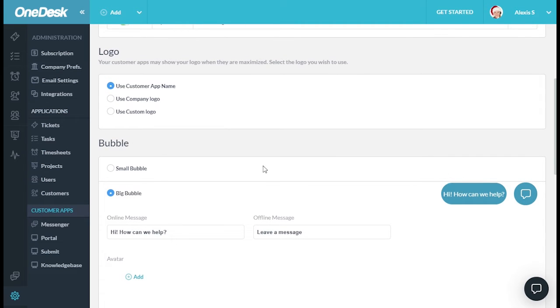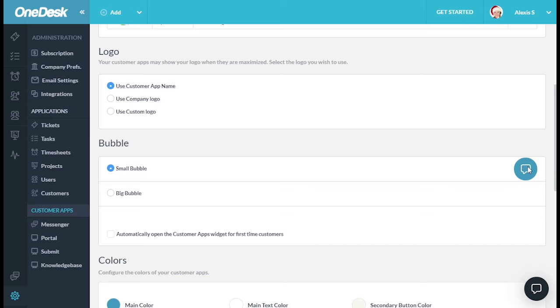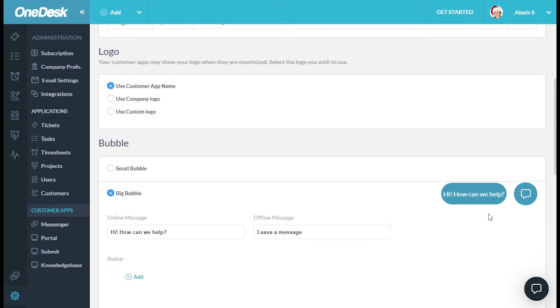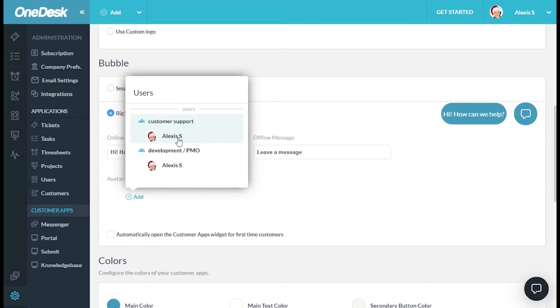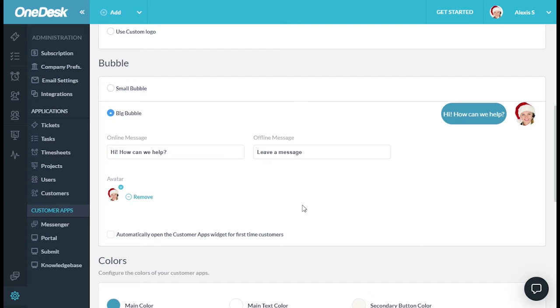You can customize how it appears when the customer visits your page. Do they get just the small bubble, which is this, or do they get the big bubble, which also includes some text? You want to change the text, just change it here. You can also have an avatar instead of the bubble icon. To do that, just click here and choose whose avatar you want to use. There, doesn't that look a bit more friendly?